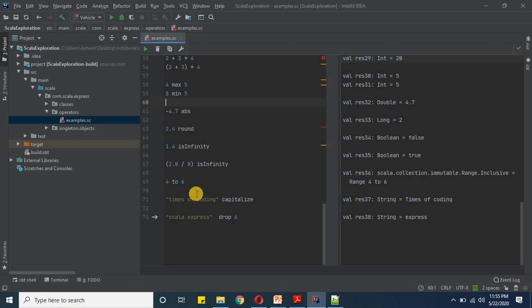And now we are writing "times of coding" capitalize method, so it should technically capitalize the first letter of your string value. So here this T should get capitalized, and as expected, yes, it is getting capitalized here. The next function is drop 6. So this drop 6 will actually drop the starting 6 characters from your variable value. So here we are defining "Scala Express", and until this index it will be 6 characters. So we should get only "Express" out of it. So this is what Scala is giving us.